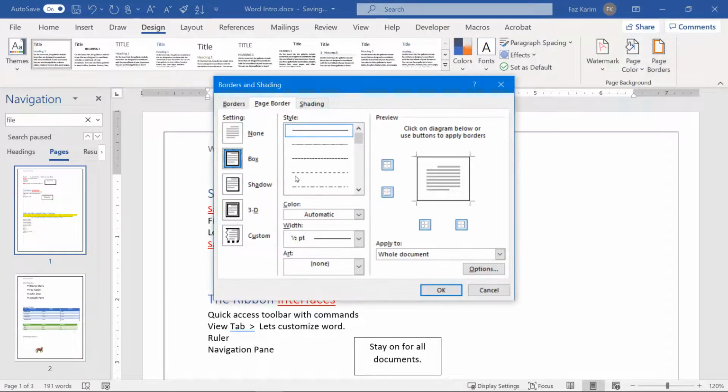Now keep in mind, there's a lot of customizations that you can choose for the styles that you want to choose. Maybe you want a custom border that you want to decide. And you can choose whether or not you want to apply it to the document, a section, or just the first page of the document.